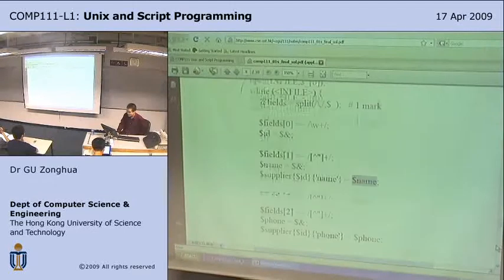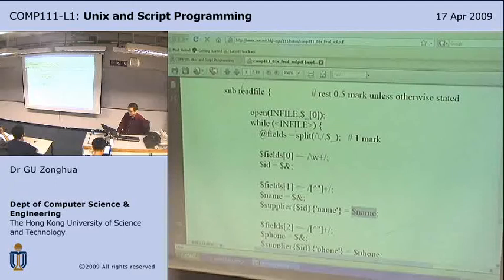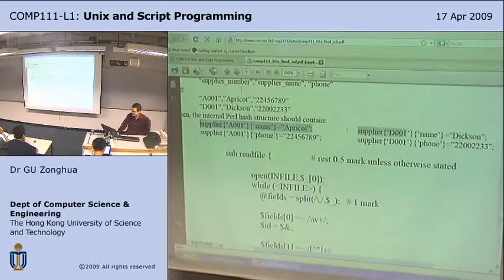So after you've done that, then you go to the second line and parse the line with split, and then store each entry in the double hash until you reach the end of the file. So in this case, you only have 2 lines. Therefore, as the result, you will have these hash data structures initialized. So this is read file.